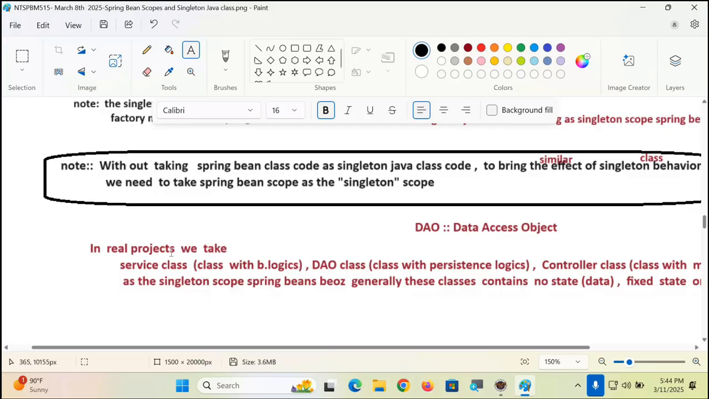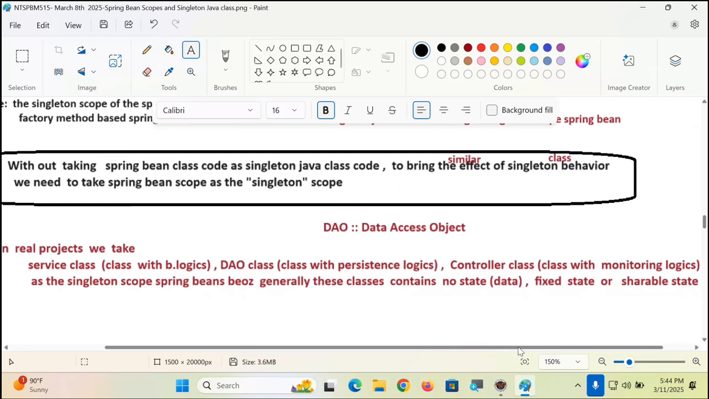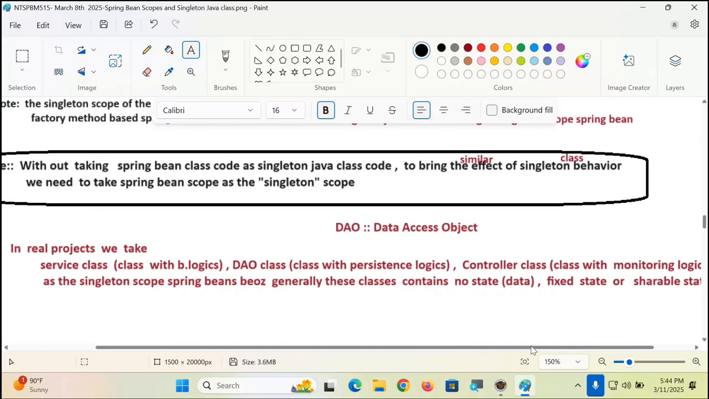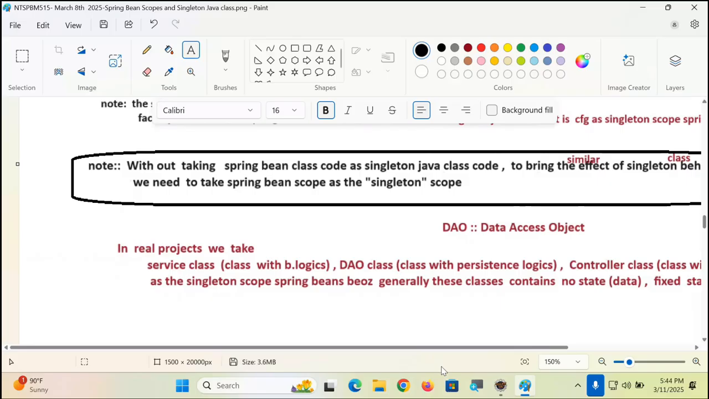In real projects, service class with business logic, DAO class with persistence logic, controller class with monitoring logic, are made singleton scope Spring Beans, because generally these classes contain no state or fixed state or shareable state. So these three situations are very much suitable to make the class a singleton class. But instead of making a class a singleton class, we can bring a similar effect with the support of what? Singleton scope Spring Bean, or not, guys?